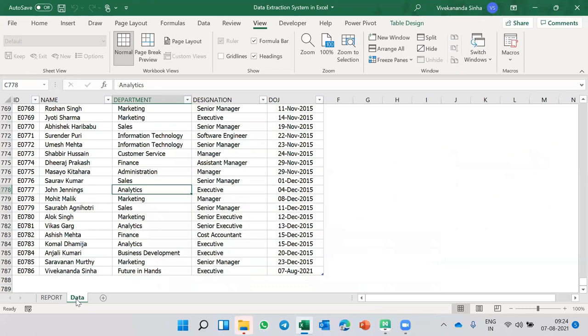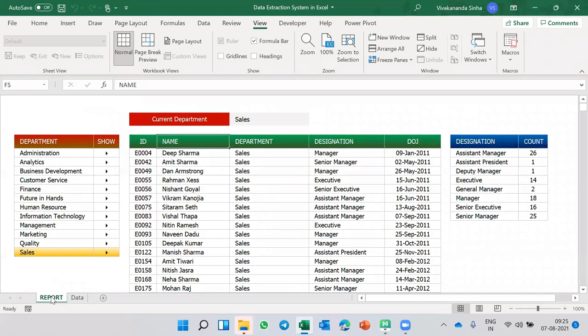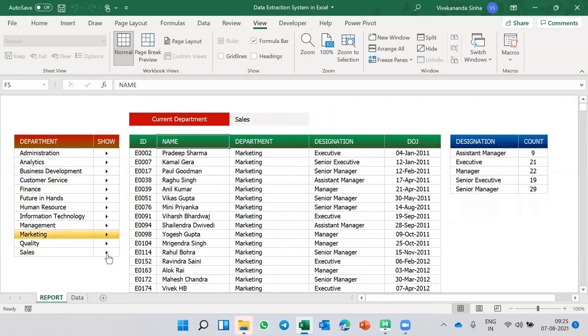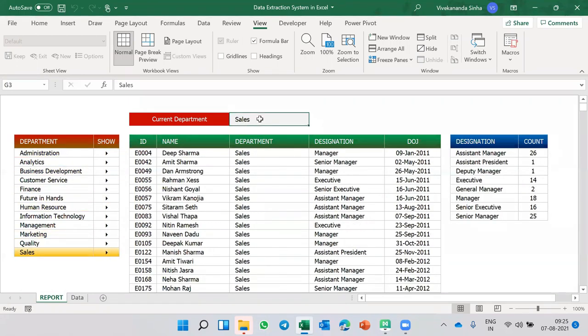Now, whenever the data is changed, added or deleted, this report will automatically work on it. As I have used the VBA part, what you have to do is save as a macro-enabled workbook, not the simple Excel workbook.